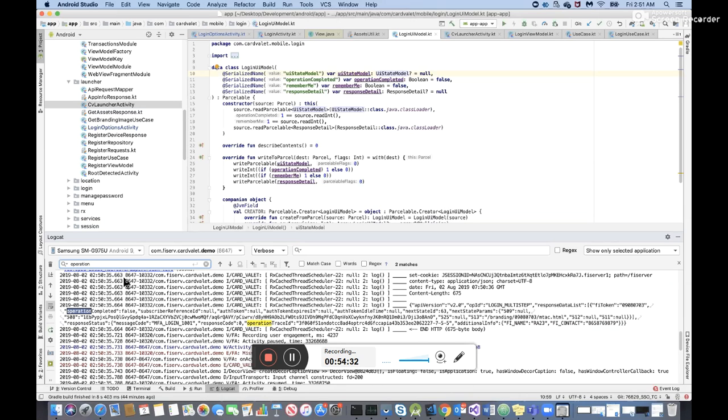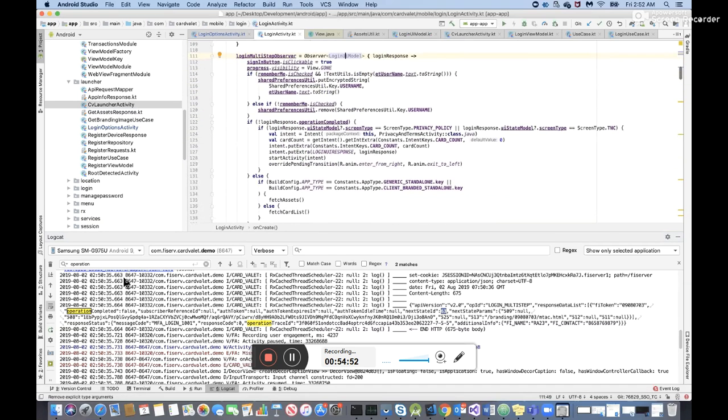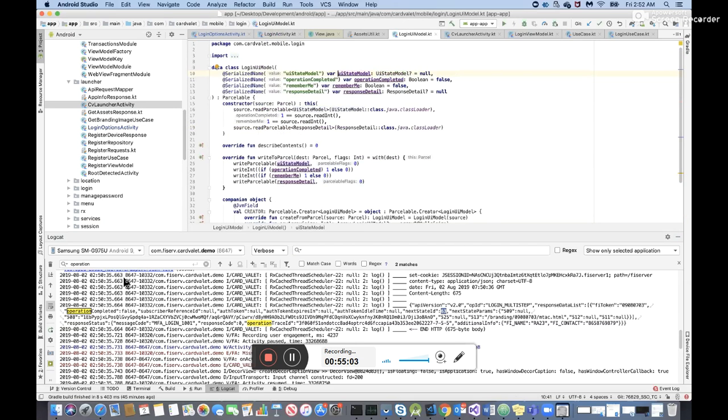Yep, you see it. Next state ID equals 63. What is 63? I'm thinking that's got to show what state the phone has to go to next. But that's not the case because if you take a look at the screen, the code says if the operation is failed, you have to check the UI state model dot the screen type. Right? So if you check the UI state model, the response doesn't have a UI state model. At least I'm not seeing any.